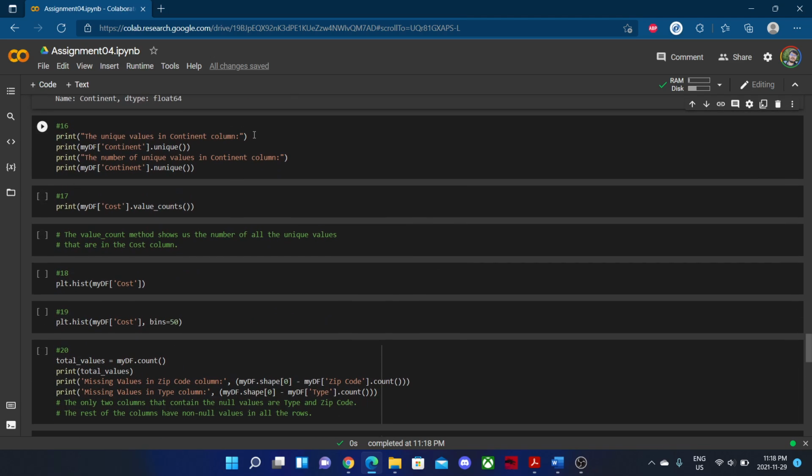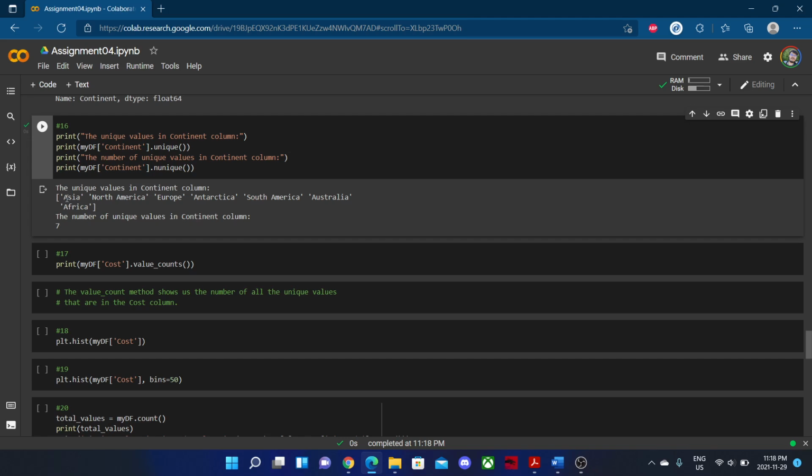Now we had to find the unique values in the continent column and the number of unique values in the continent column. So the unique values are the names of continents, and there are 1, 2, 3, 4, 5, 6, 7 unique values in here.